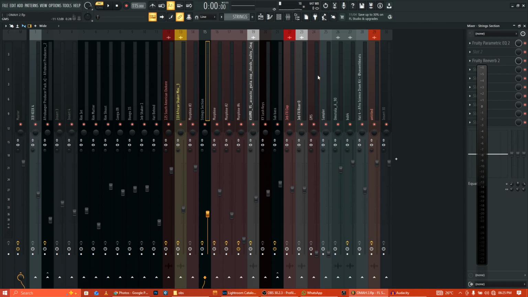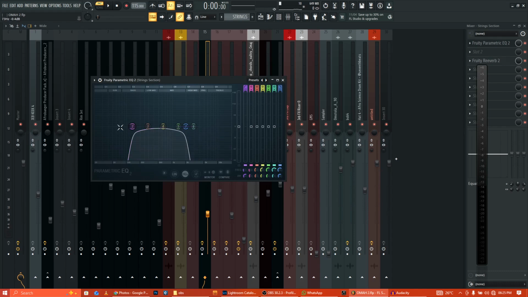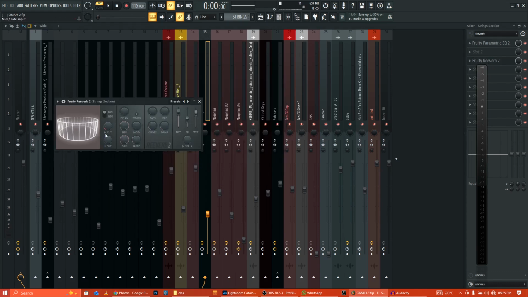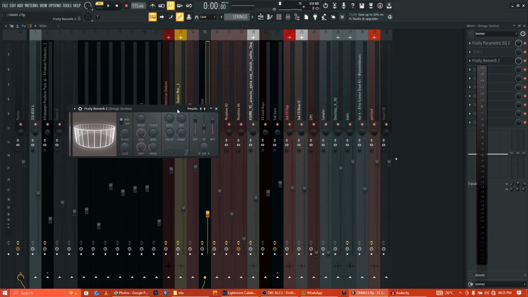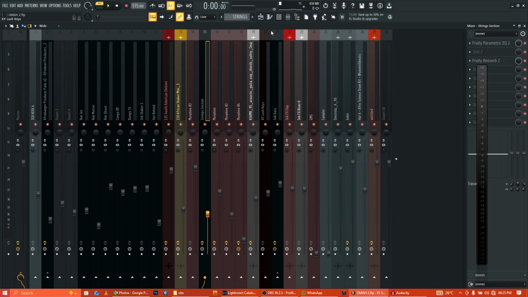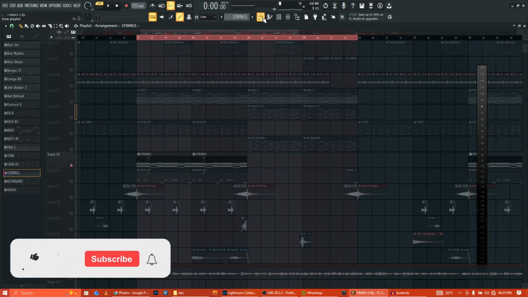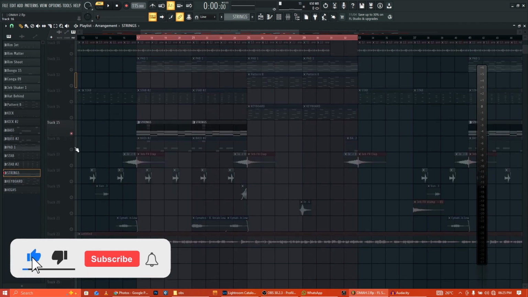Then I added some effects, which is Parametric EQ, cut out the lows, cut out some highs, and I added some reverb. You can copy these settings, just to shape the sound to sound the way I want it to sound. Then another sound I added was the bass.